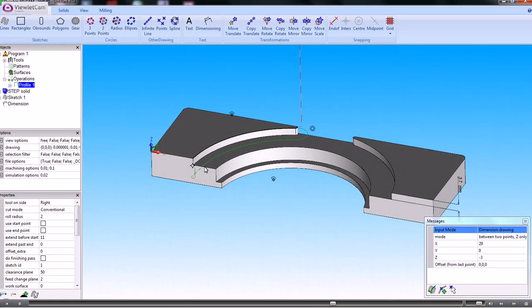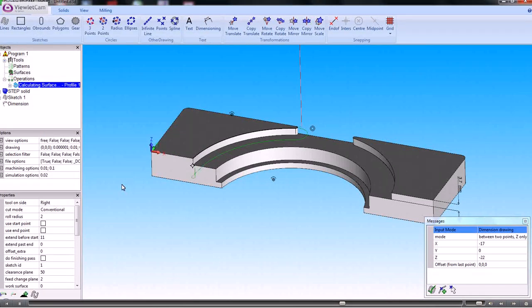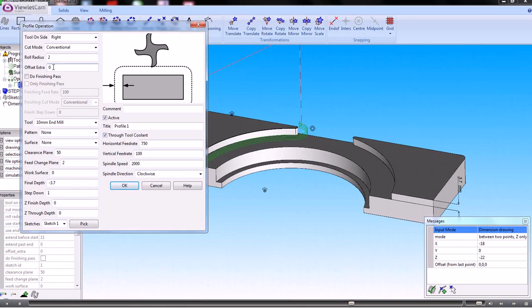Now if we wanted to, we could go back into there and set the step down as 1mm or whatever you need it to be. So that creates multiple passes going down to the required depth. If you want to leave a finishing allowance on there, then you can, that's the offset extra, and that can be a minus value as well. So if you want to take extra material off, you can put in a minus value on there.